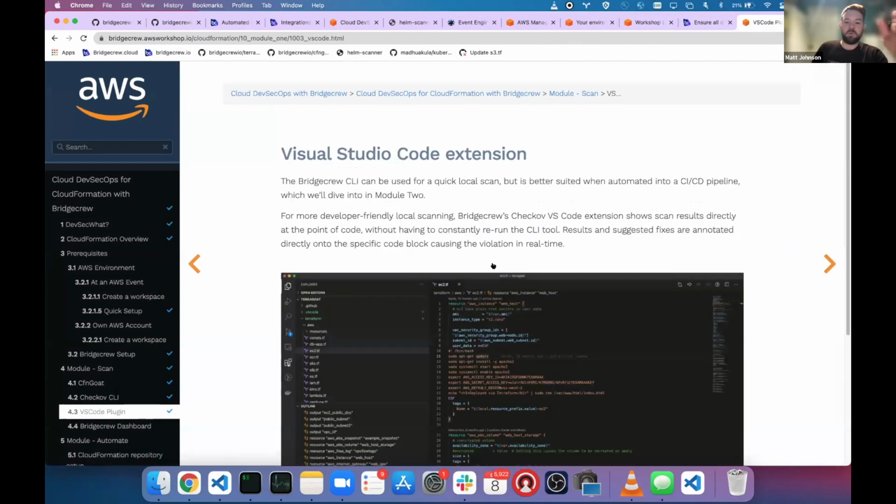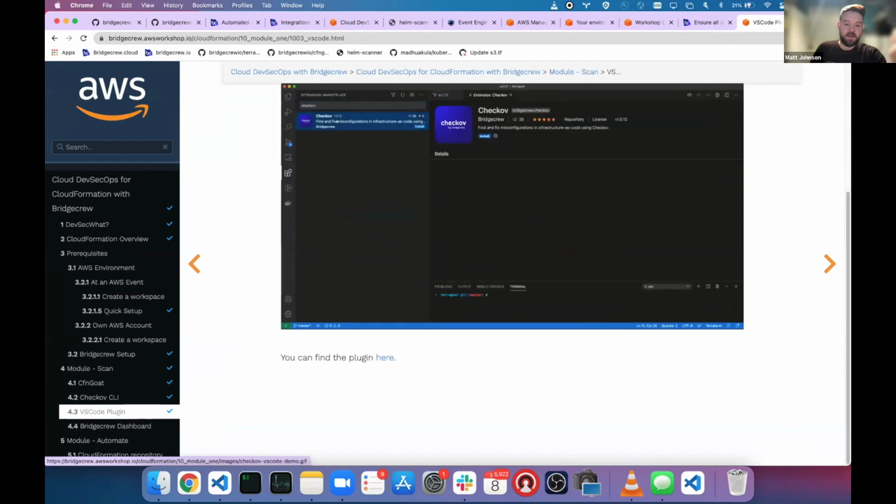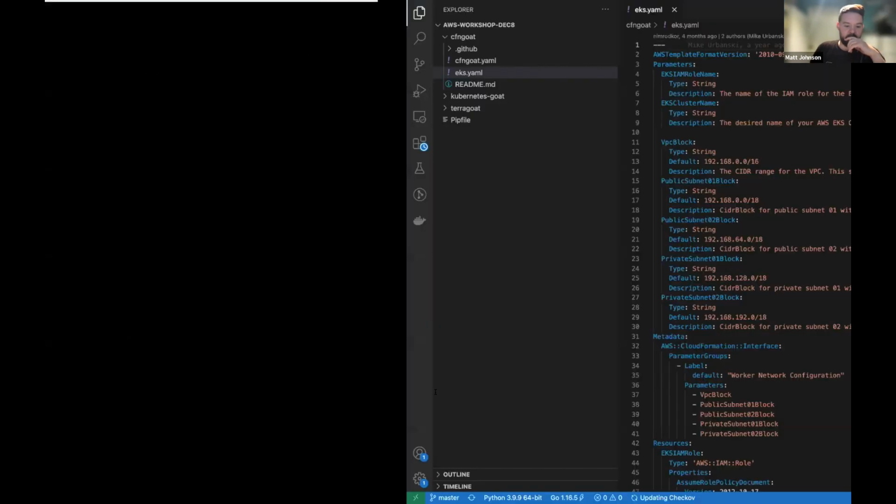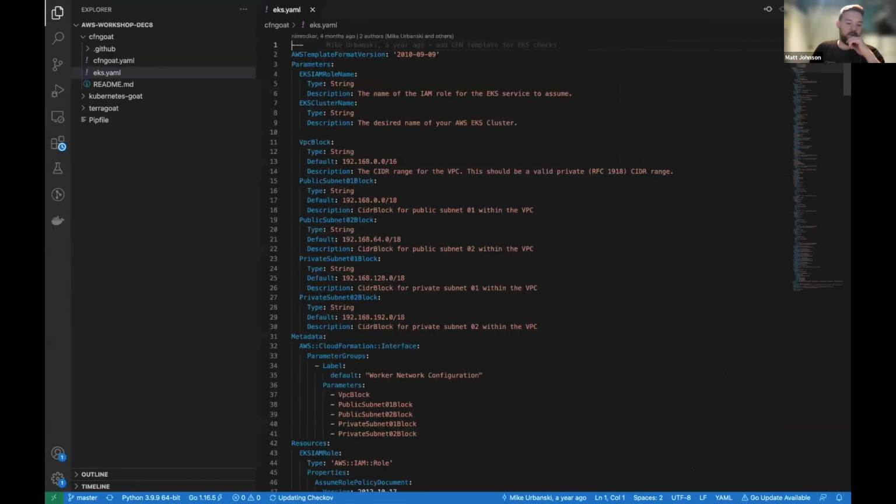And then we've gone on to look at the VS Code extension. Let's just double check on that. Still updating. I'm just going to restart VS Code here.